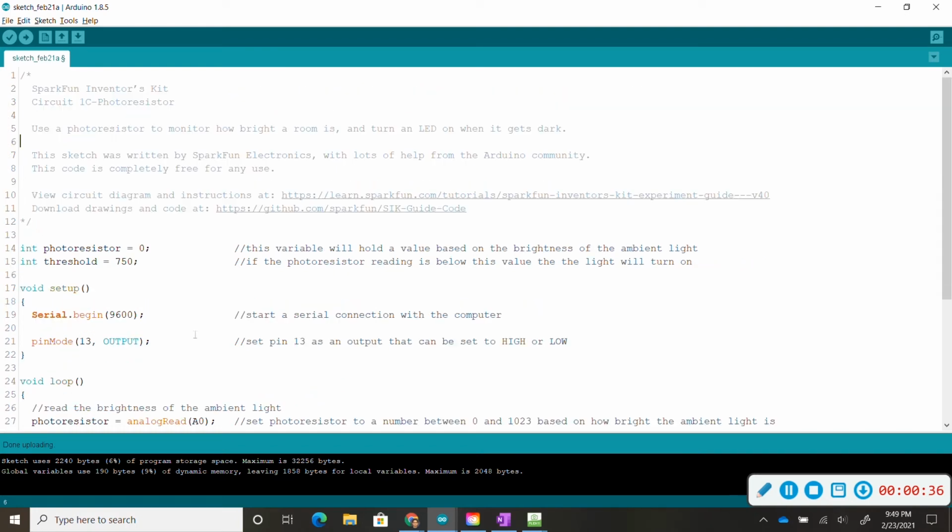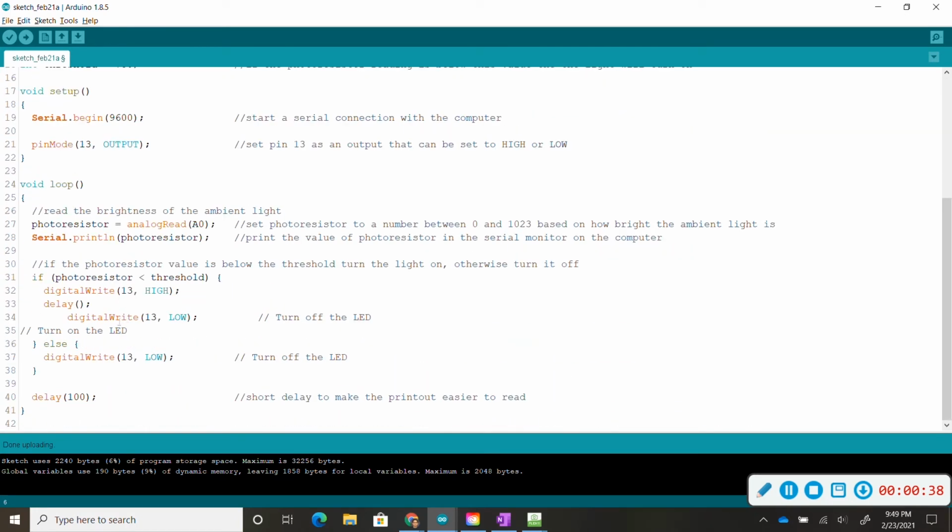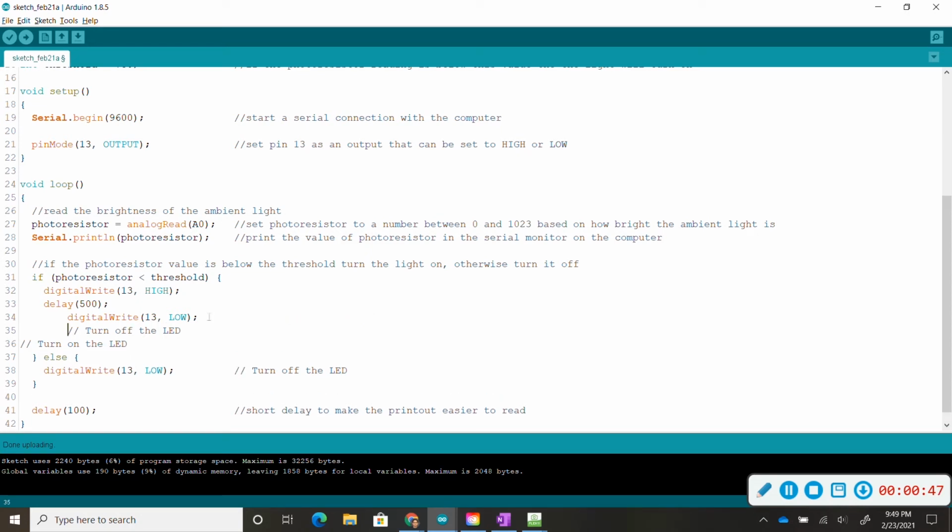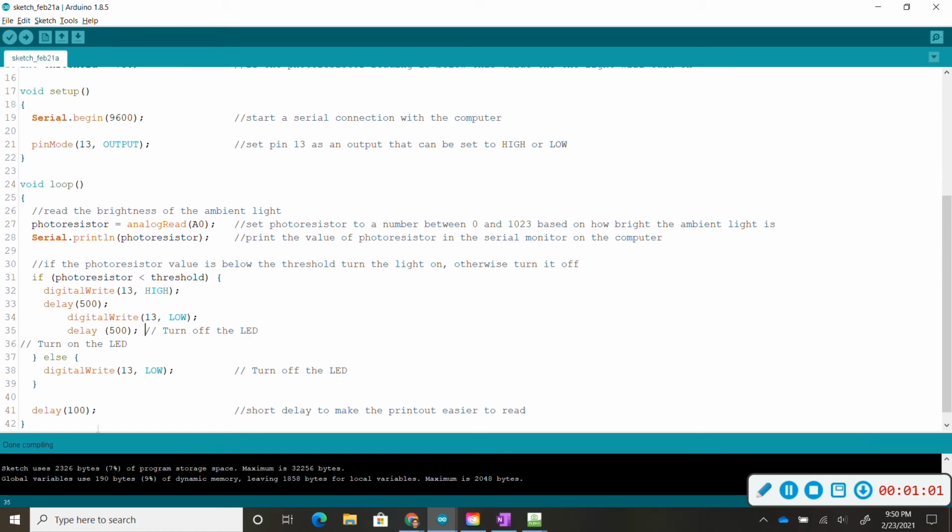parentheses, semicolon, but we need to add a value. So I'm going to add a value of 500. And I'm going to add another delay in line 35. And let's verify our code. So click verify. You can do this on Codebender as well. And my code looks good.